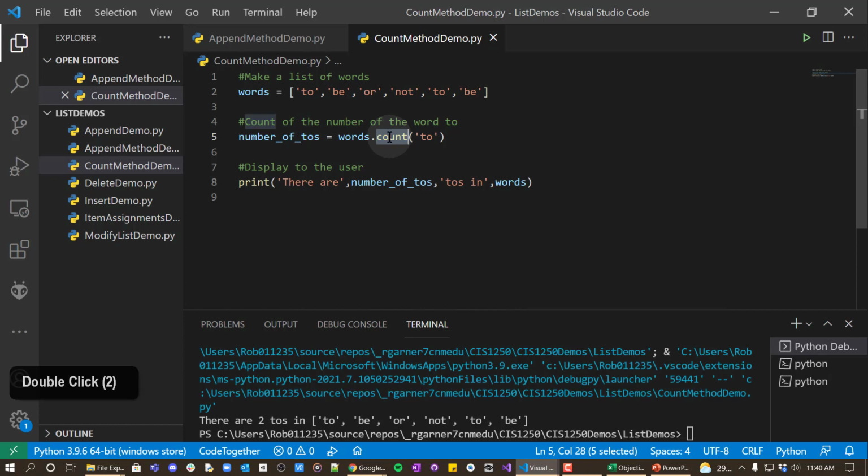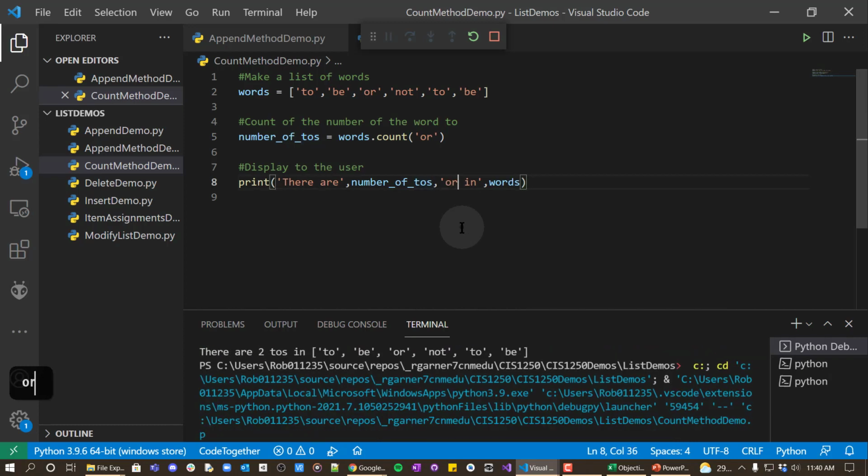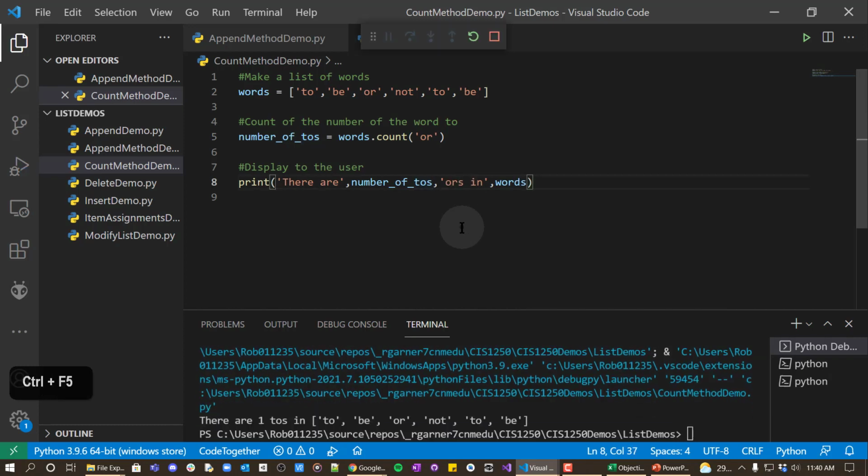So we used that count, and it counted up that there were 2 in those. If I were to count up or, I really should change this here as well. I'll rerun it so it's not lying. And then there's just 1. So it only counted 1.